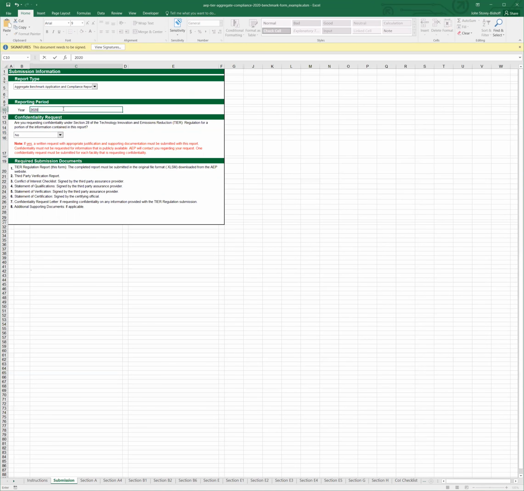If you believe the information you are supplying on the compliance form meets the threshold to be considered confidential under Section 28 of the regulation, please indicate yes under the drop-down menu and supply a letter with your submission detailing which information meets that threshold and how it qualifies.